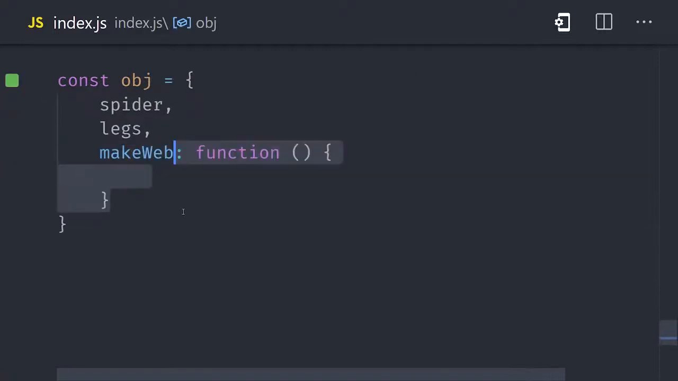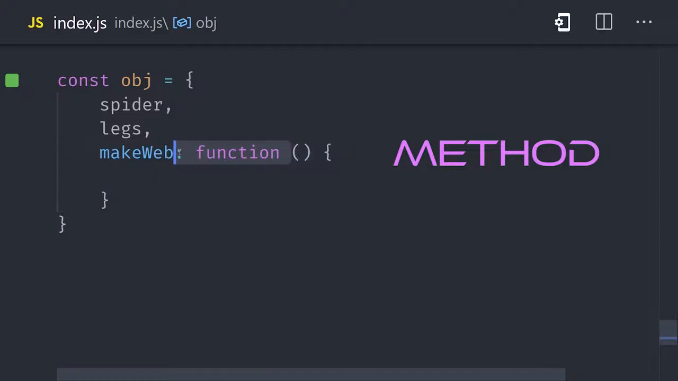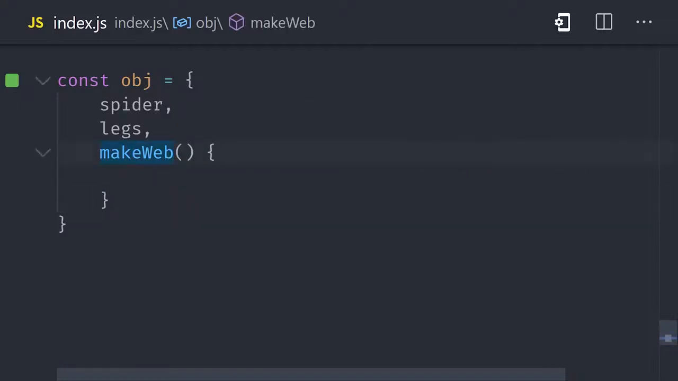Now, object properties can also take functions as their value. And when a function lives on an object, it's called a method. You can define a method using the shorthand syntax, where you omit the property name and just define a named function directly in the object literal. And we can also use get and set keywords here to define getters and setters on this object.